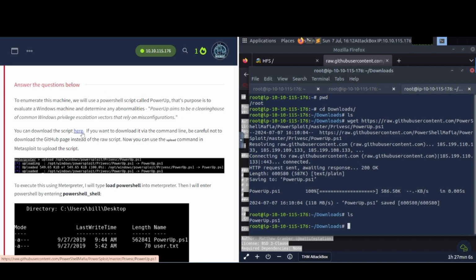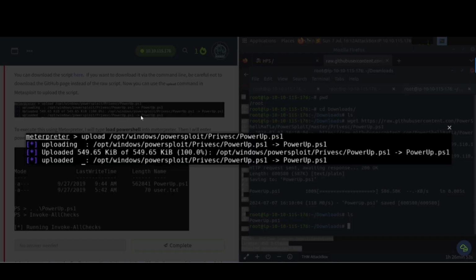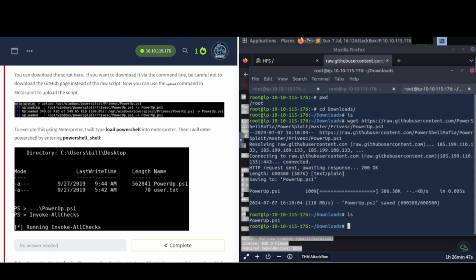You can download the script here, right from the GitHub page. If you want to download it via the command line, be careful not to download the GitHub page instead of the raw script. Now, you can use the upload command in Metasploit to upload the script like so. So let's take a bigger look here: upload, and then the directory location of that particular script.